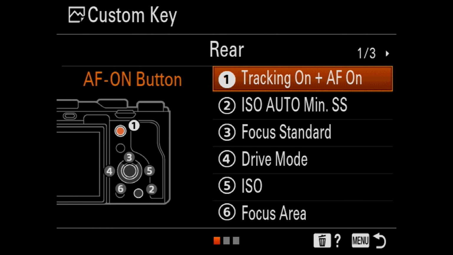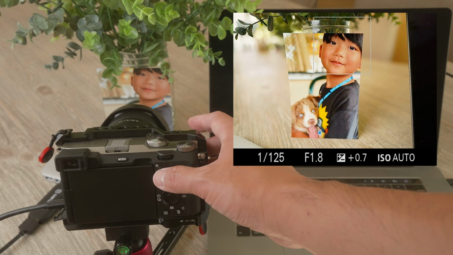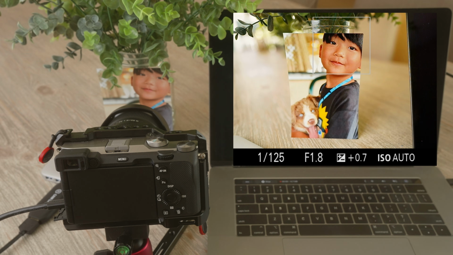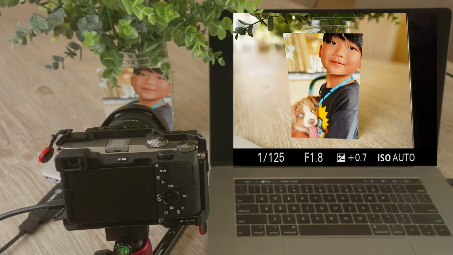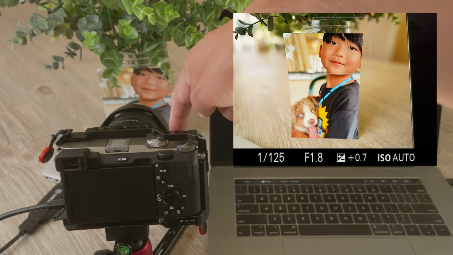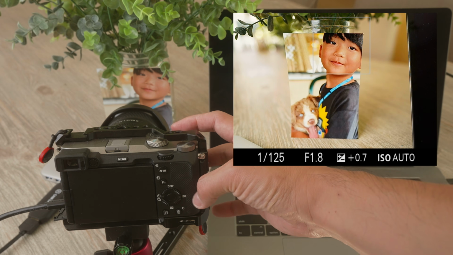Moving on to the back of the camera, I have the top dial set to aperture. I have the AF on button set to tracking on plus AF on. In my experience, tracking on plus AF on works better than AF on alone. And if you want to autofocus without tracking, I have my shutter button set to focus with a half press. I'll dive into the function menu after I go over the custom buttons.